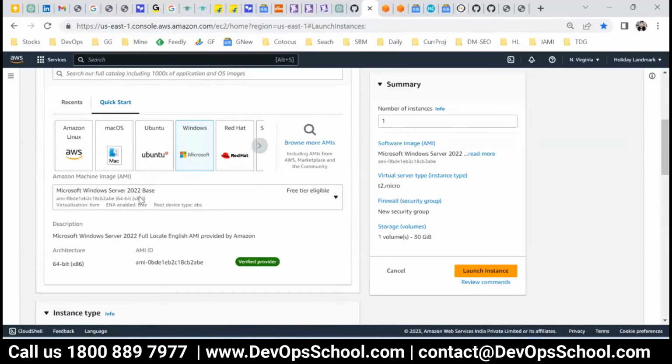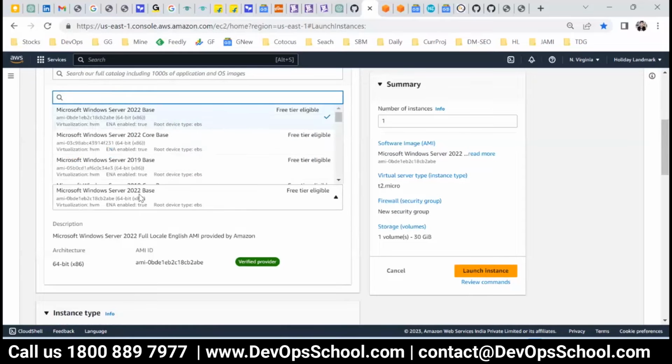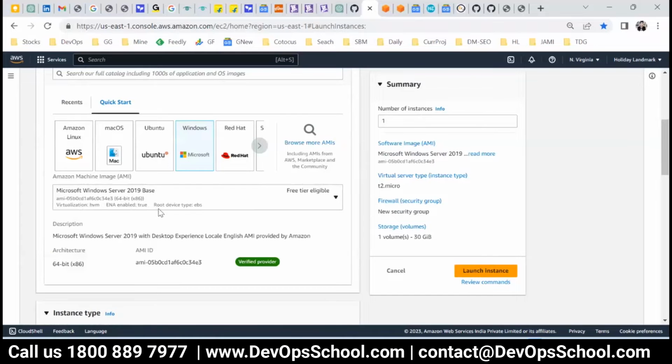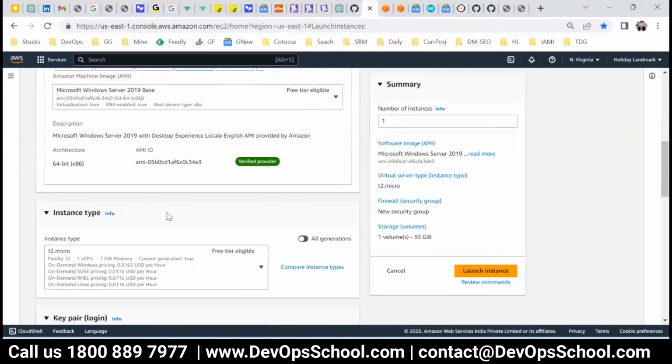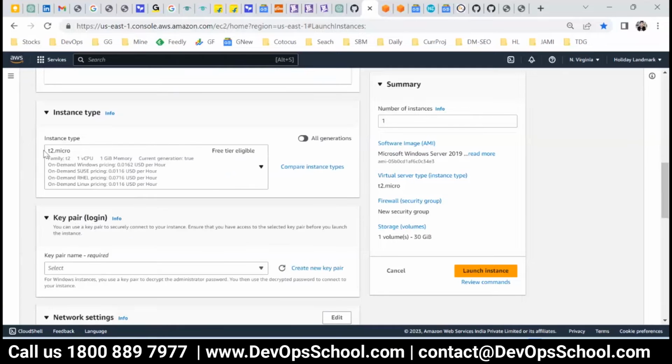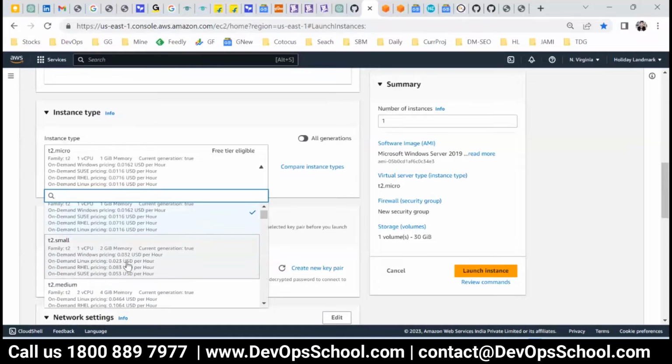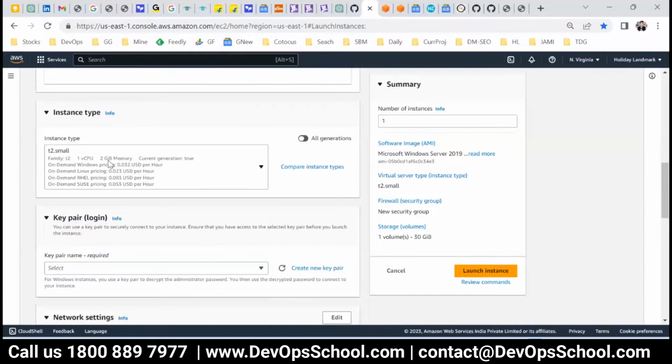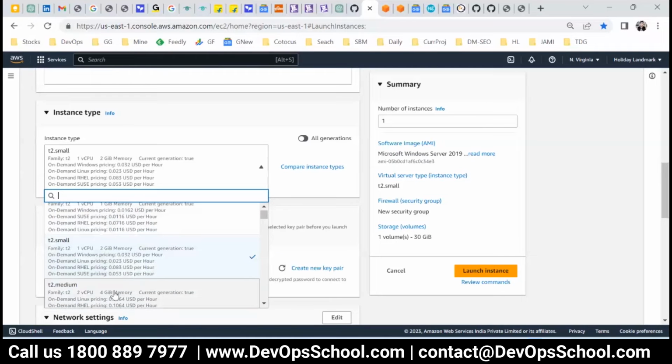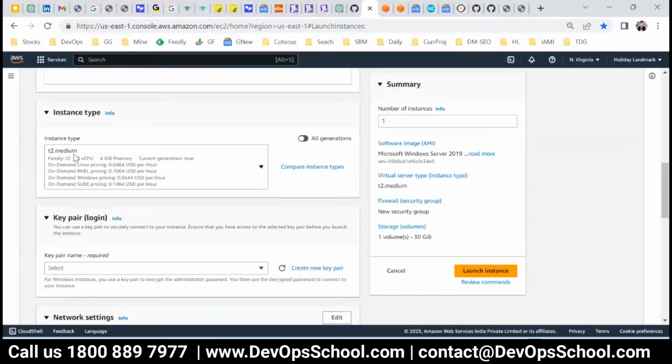Now the Windows version which is coming 2020, I will ask you to go for 2019 base. Why? Because that way you are trying closer to your environment. And how much RAM it should be? So one CPU, 1 GB RAM will not work for Windows. So go for one CPU, 2 GB RAM. Or I'll suggest you go for two CPU, 4 GB RAM, T2 medium. So that way you'll have a stable Windows.